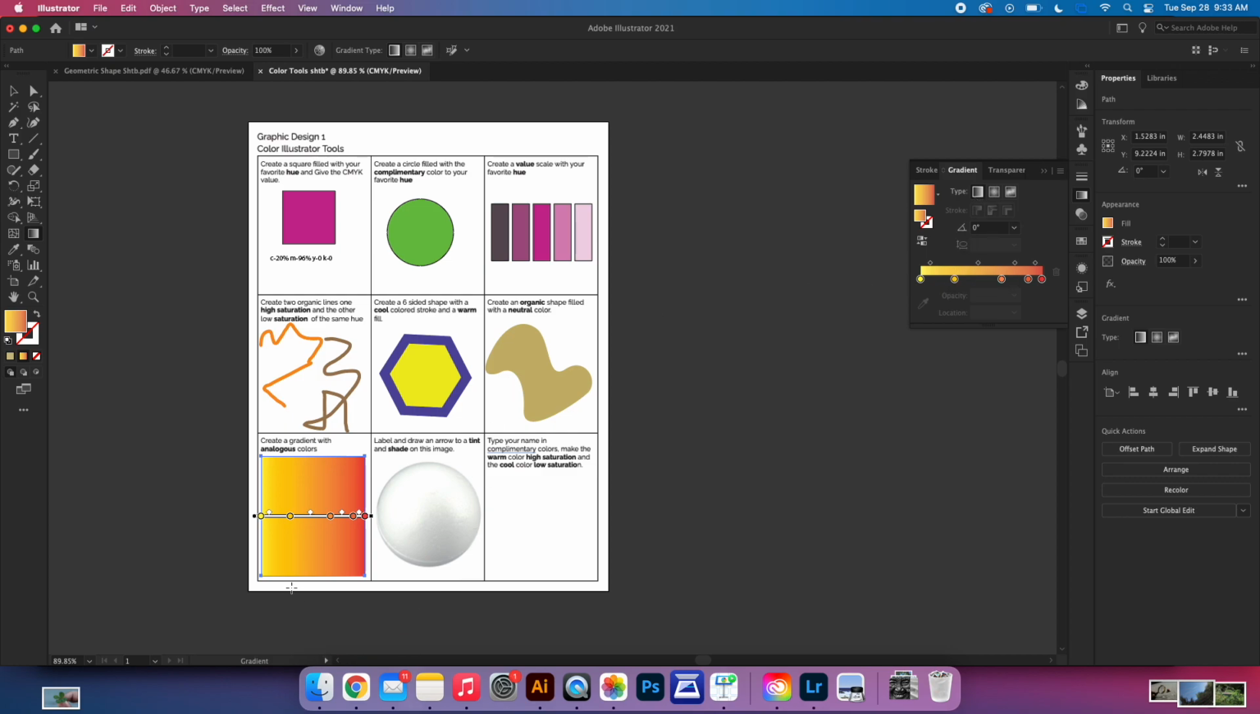So what we see now are the different, each of these little circles on the gradient are called a color stop. So each one of those is a different hue that has been added to the gradient. To get rid of a hue, click on it and pull it away. Boop. So now I've gone from having 5 colors in the gradient to having the gradient only yellow to red.